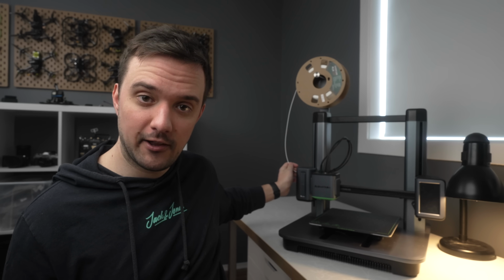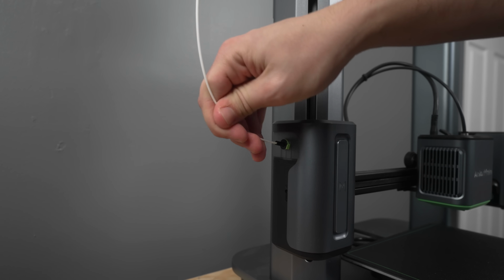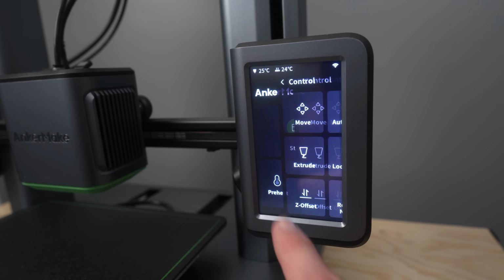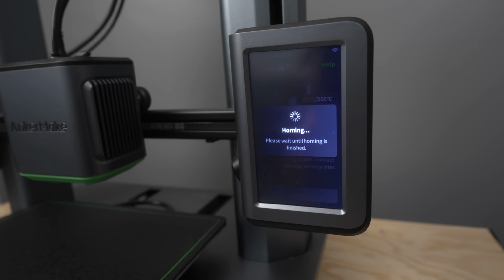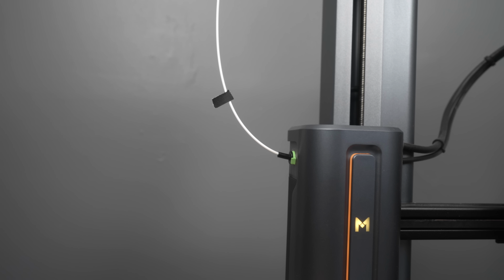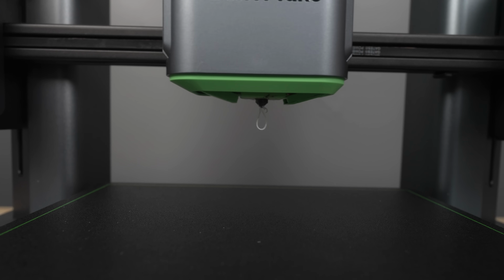All that was left to do was to load the filament. Now, to do this, I first fed the filament into this tube as far as it would go, and then I used the printer's handy extrude feature. This feature heats up the nozzle to an appropriate temperature and then automatically pulls the filament in the rest of the way. It usually takes 2 or 3 presses of the button, but you'll know you're good to go when you see it start to extrude.